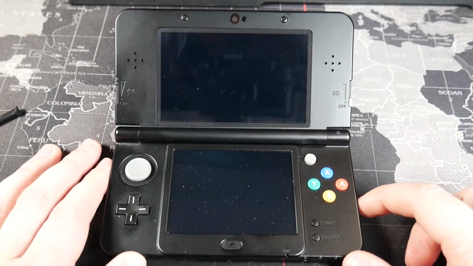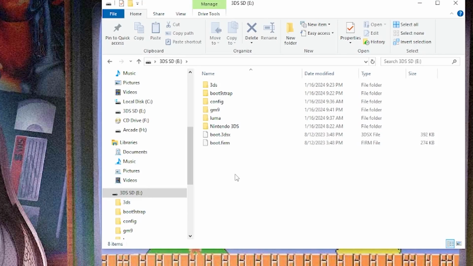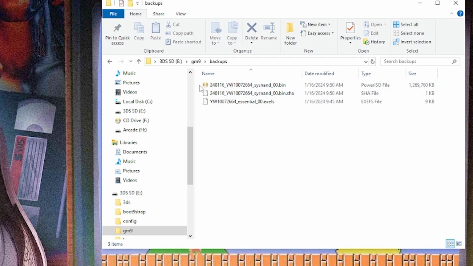Now what we're going to do is just take the SD card out and head back over to the computer one final time. Okay, now all we're doing is just taking that NAND dump that we just created and putting it in a safe spot. So go into the GM9 folder, go into the backups folder, and we just want this bin and SHA file. So I'm going to grab both of these and I'm going to drag them to my desktop.